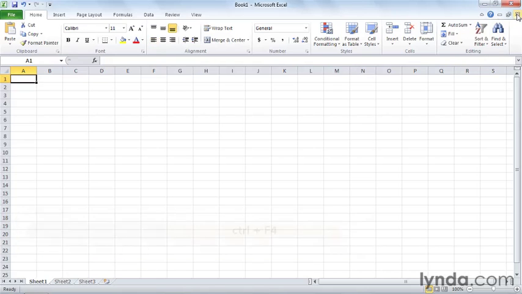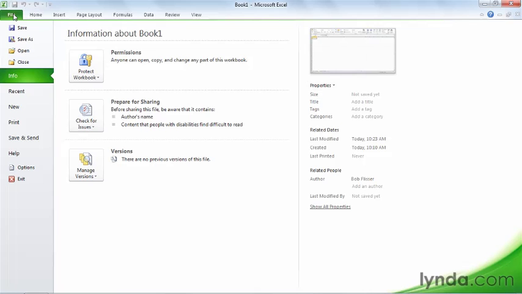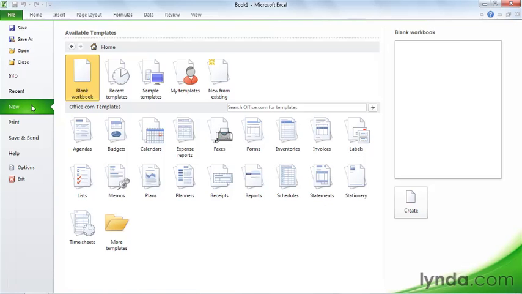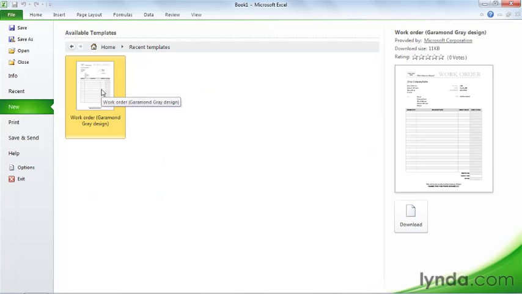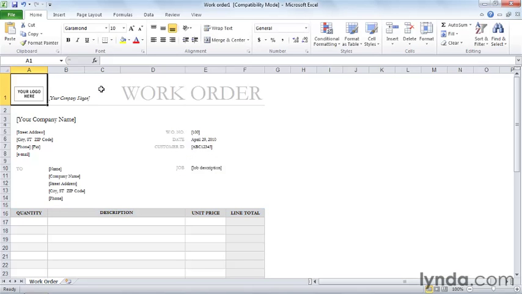Now, let's say you decide that, oh, I want to use that work order again, but gee, I don't remember what it was called. I don't remember where it was or anything. Well, you don't have to worry about that. Let's go back to the File tab, so we're back in Backstage View. Go back to New, and you see over here it says Recent Templates. Click that, and there is that work order again. Double click it, and it comes in.